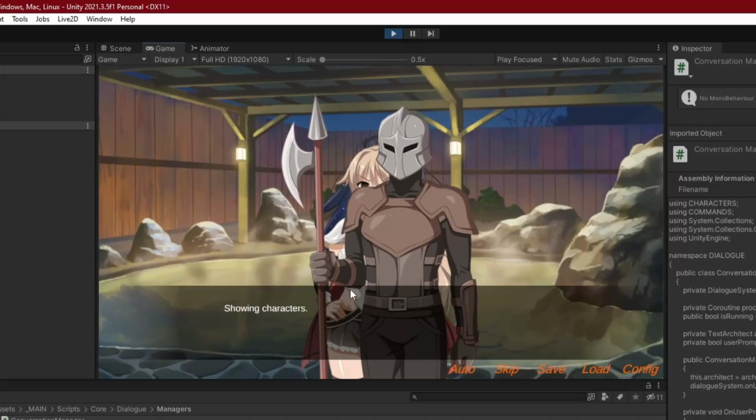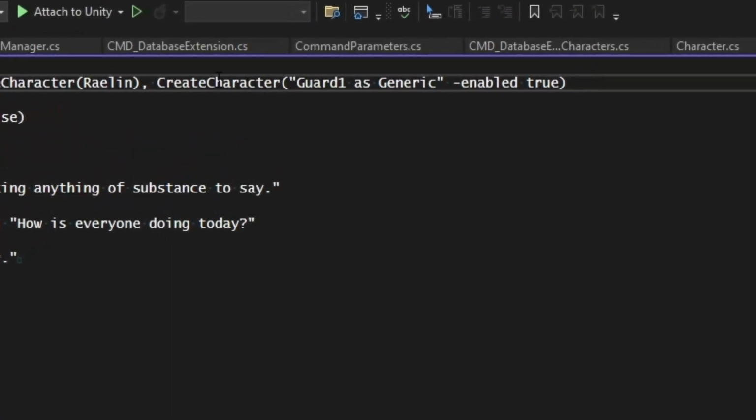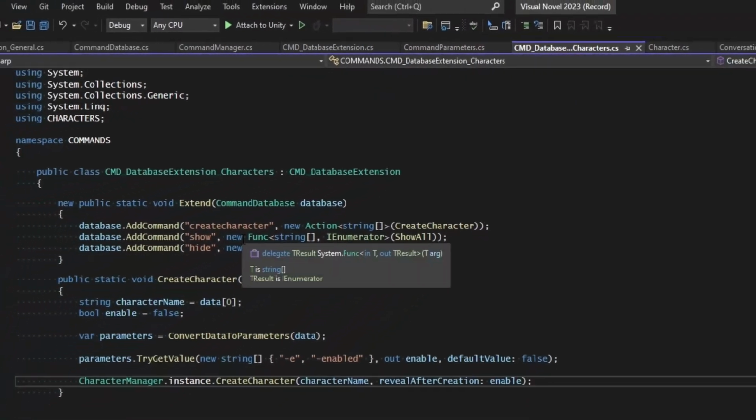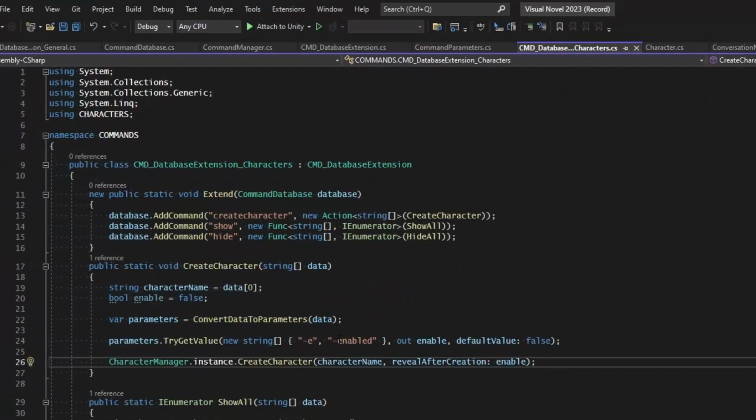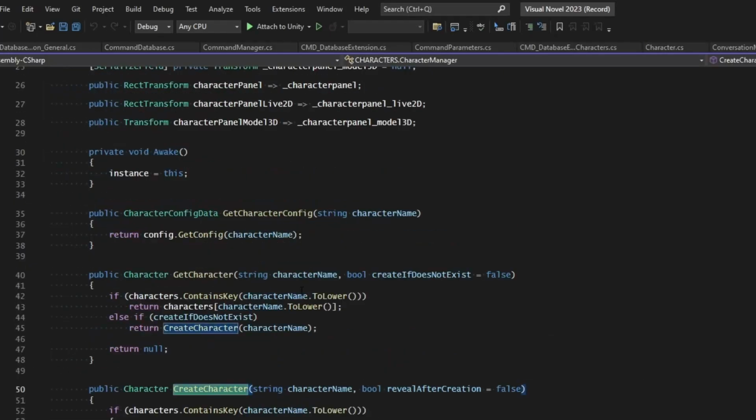And there we go. We do have a second delay there for the characters. But it kind of looked like our guard faded in, despite me telling him to immediately fade in. And that's actually because I was not thinking about this command, really. So when we go to create character, let's step over there real quick. Create character. If enabled, we're going to reveal after creation. Let's just hop into this command and see what that does.